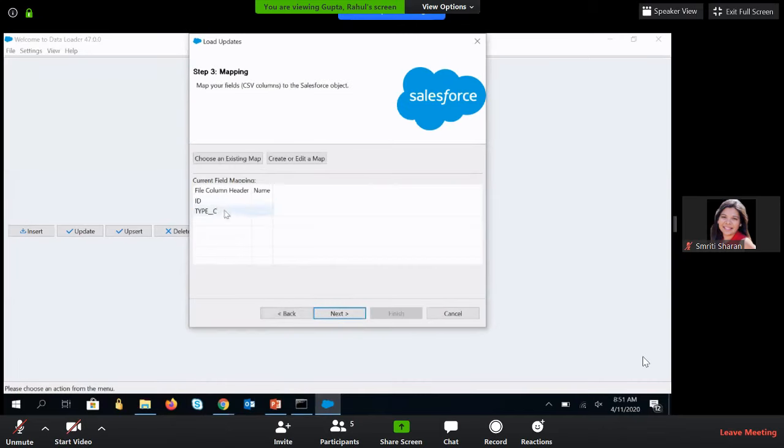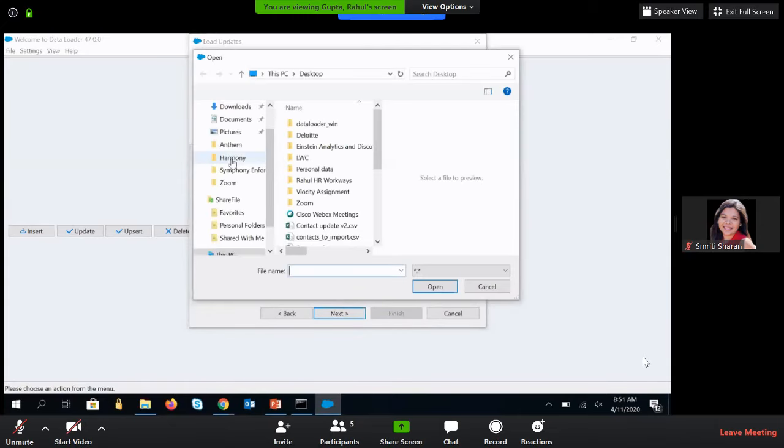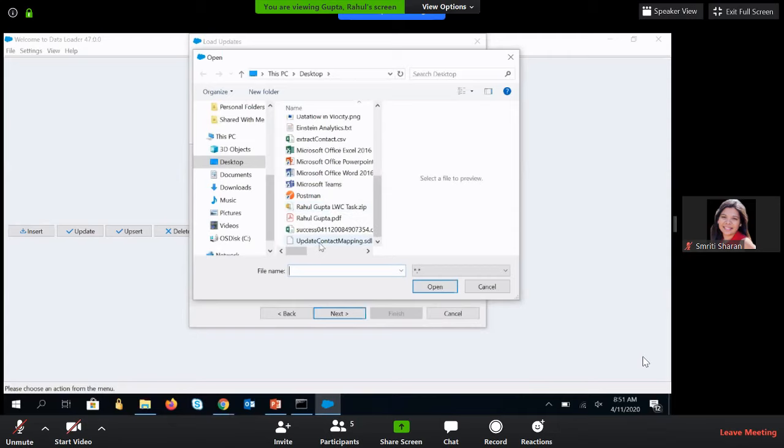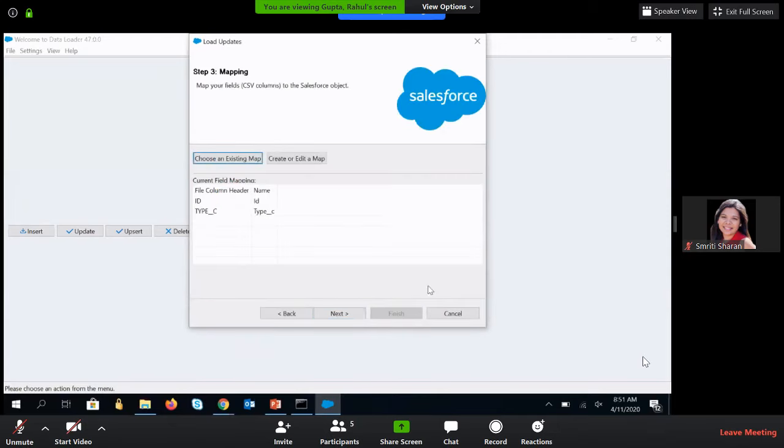Now, I told you guys, you can have that mapping stored at some place and you can use it later. Now this comes handy. So I'll update this. I'll click this mapping. I'll open it, and now my mapping is done. So when you saw the data import wizard, right? There is no such option to persist the mapping, but in Data Loader we can do that by saving this particular mapping, and we can reuse it.